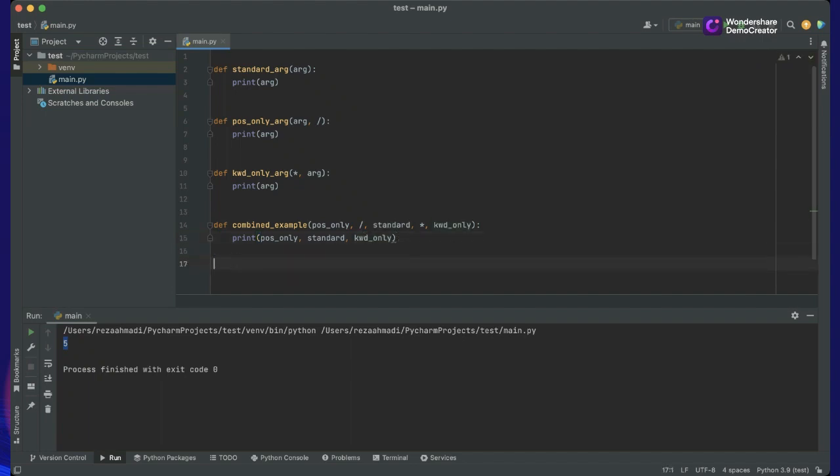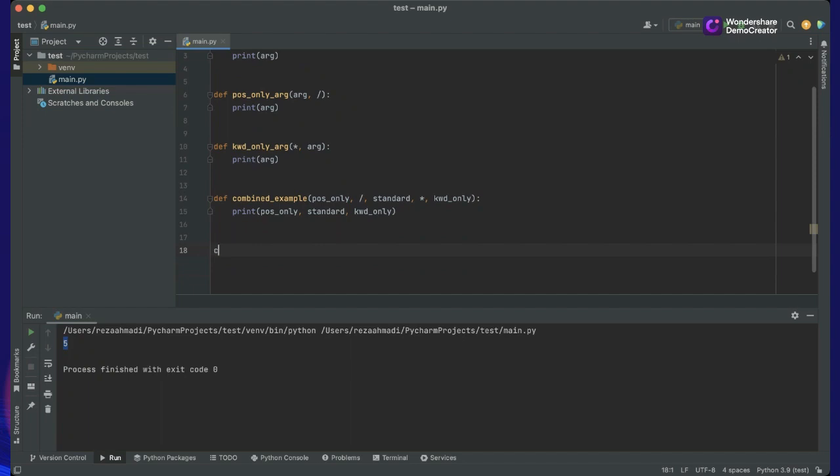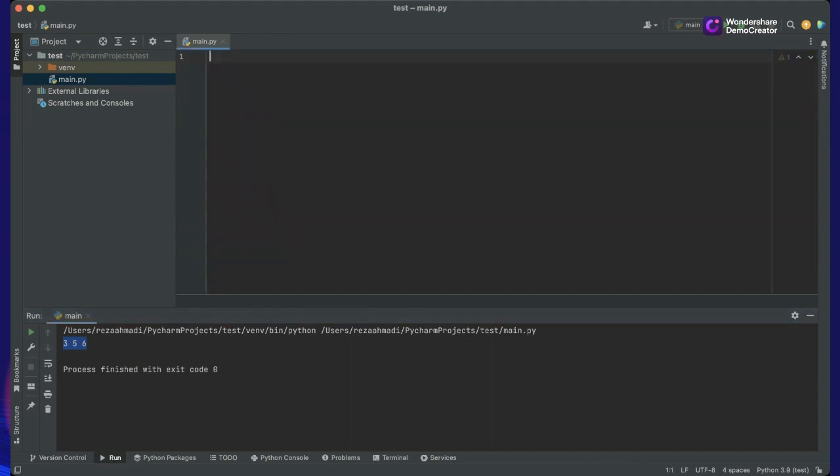So how do we call this function? Combined example. The first one has to be position, so I would say 3. The second one, whatever we want, I would say 5, for example. The last one has to be a keyword argument. I would say 6. Let's run it. 3, 5, 6. That's it. If you learned it, it was a little bit confusing part. If you learned it, that's very good.